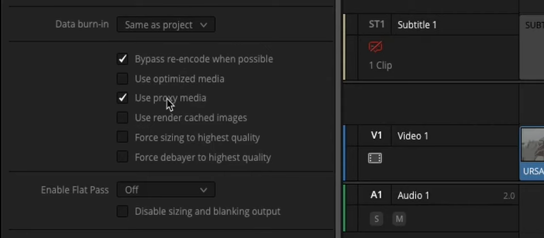Next is the same, use proxy media. If you have a proxy, respectively, your sources will be replaced by proxy files. Then a similar function, use render cached images. If you have a cached project, it will accelerate the rendering of your video.